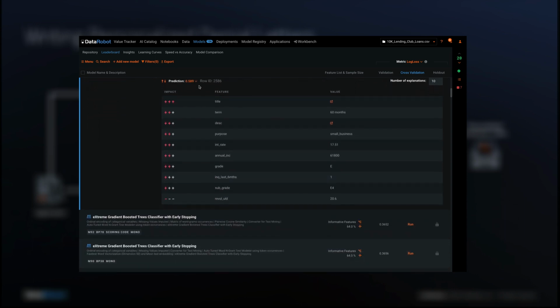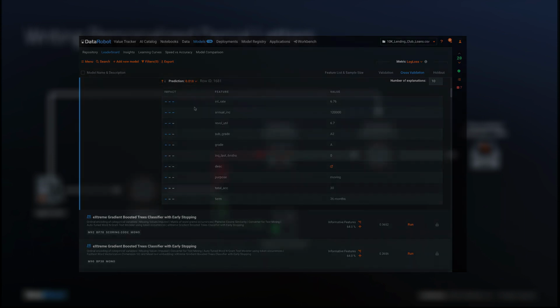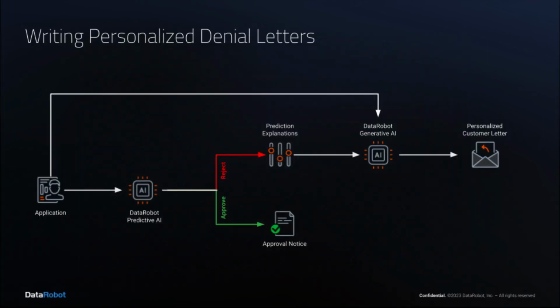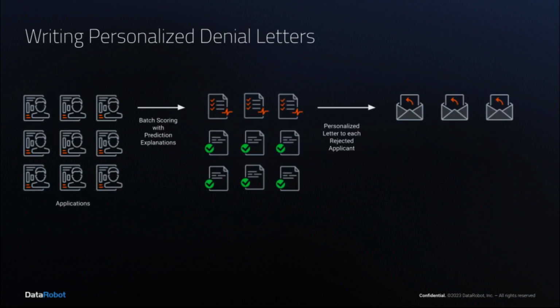Those explanations come out in the language of numbers and math, and must be converted to sentences and compiled into a sincere letter. That's the job of the generative AI model. It receives the application details and the prediction explanations and writes a personalized letter with a positive tone and helpful suggestions. The demonstration that follows shows the process of prototyping the solution in a DataRobot hosted notebook.